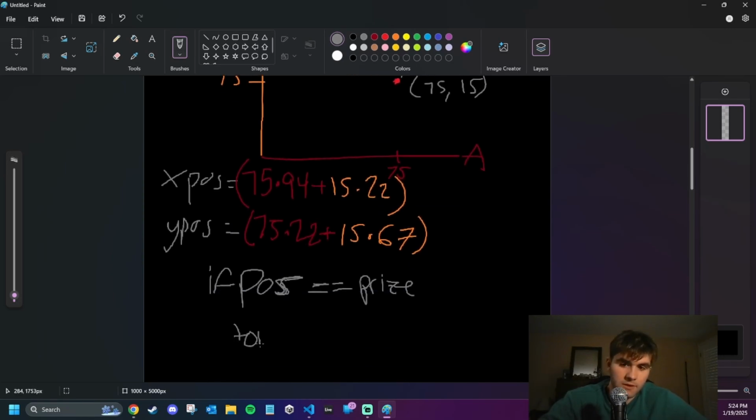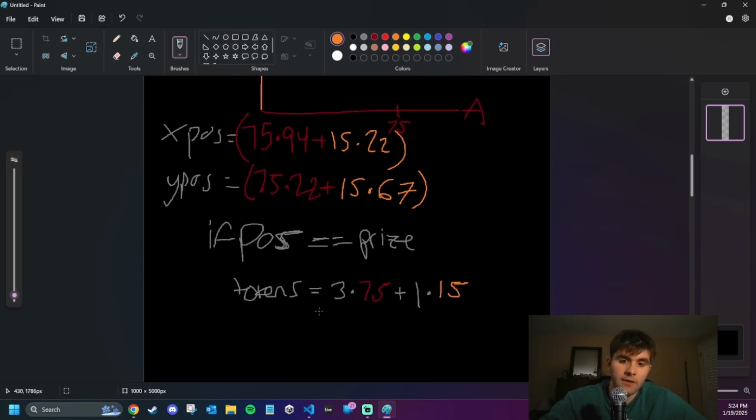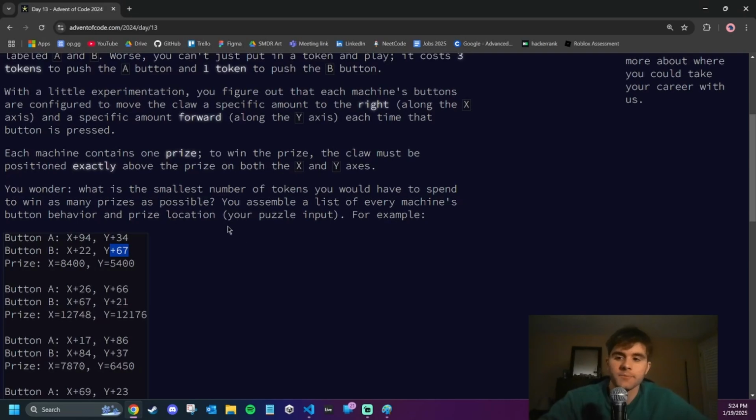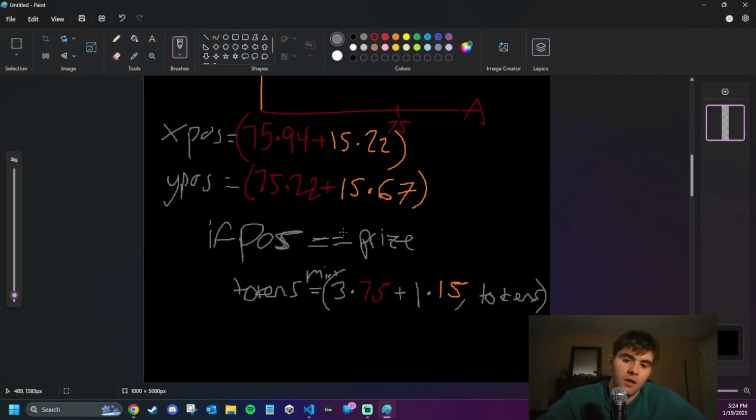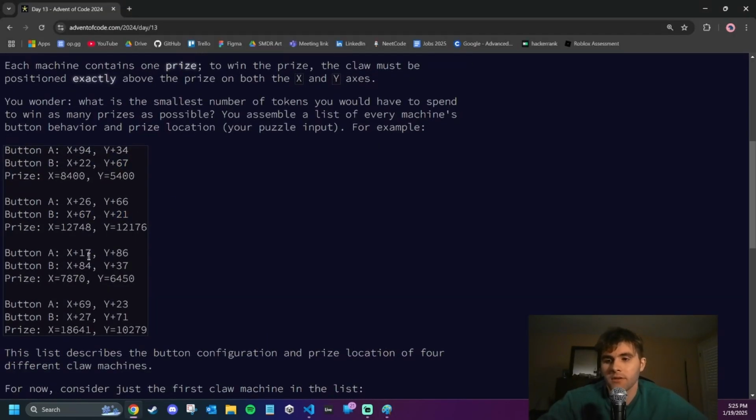How many tokens? So you would say tokens is equal to 3 times your A button presses plus 1 times your B button presses. And then obviously you just take the minimum. So you could say tokens equals the minimum between this and what you already had, so it'll update if it's lower. And then if you get through the whole loop without finding it, then obviously you can't reach it.